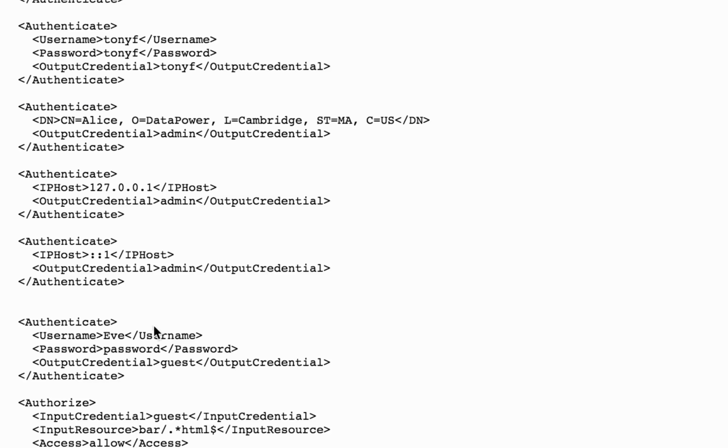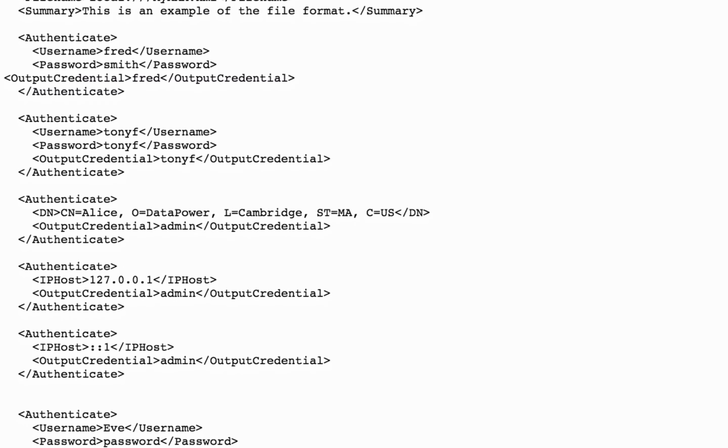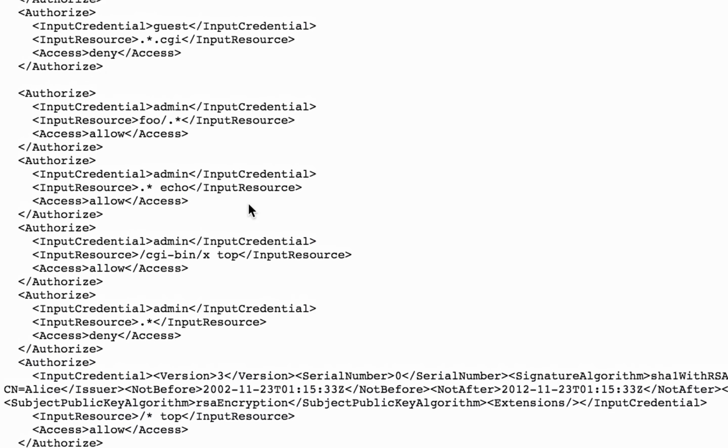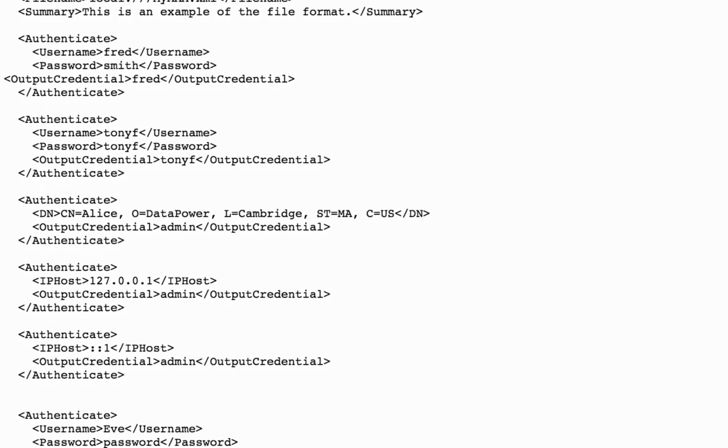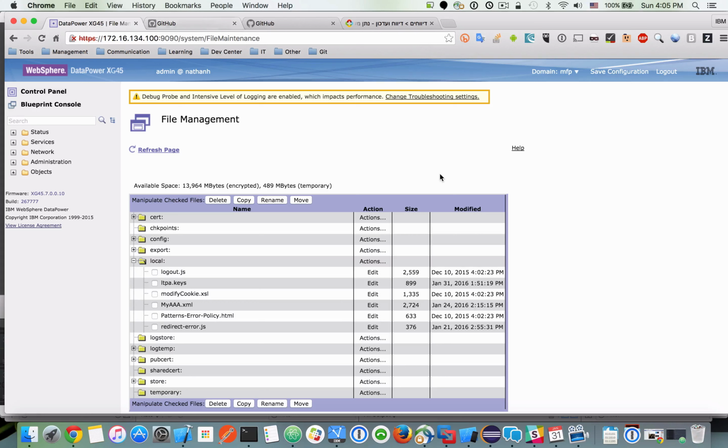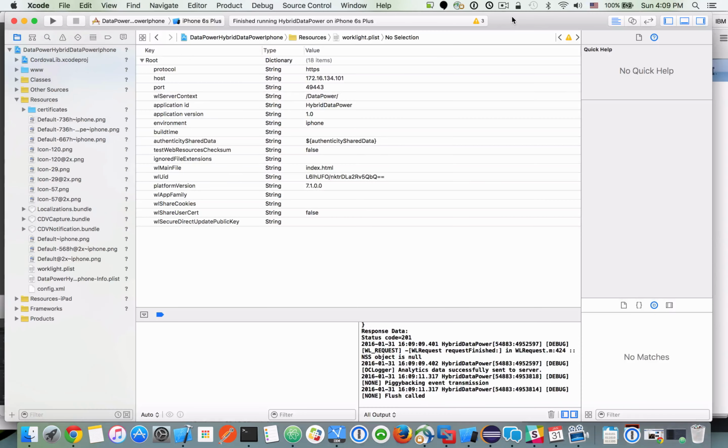Here, Eve password creates an output credential of guest. So it's basically mapping the username Eve to the user guest. Those are hard-coded credentials, and for your setup, you may want to configure it to communicate with an LDAP server or some other form of authorization.